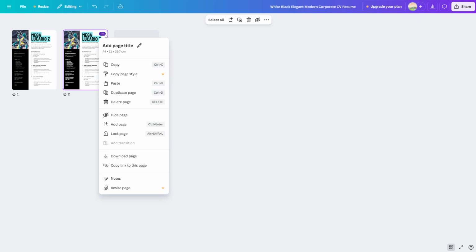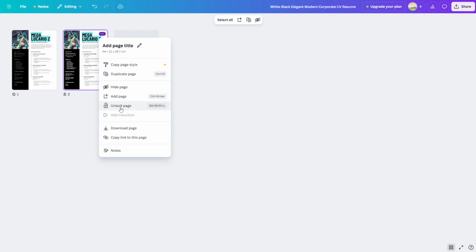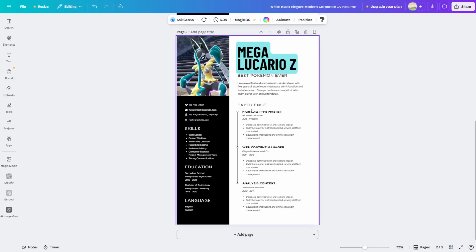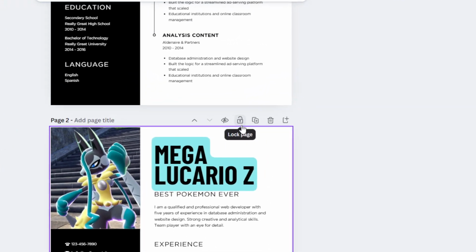Once you've found the locked page, right-click on it. A menu will appear with several options. In that menu, look for Unlock Page and click it. The lock icon will disappear immediately, and now the page is fully editable again. You can make changes, add content, or continue designing just like you normally would.